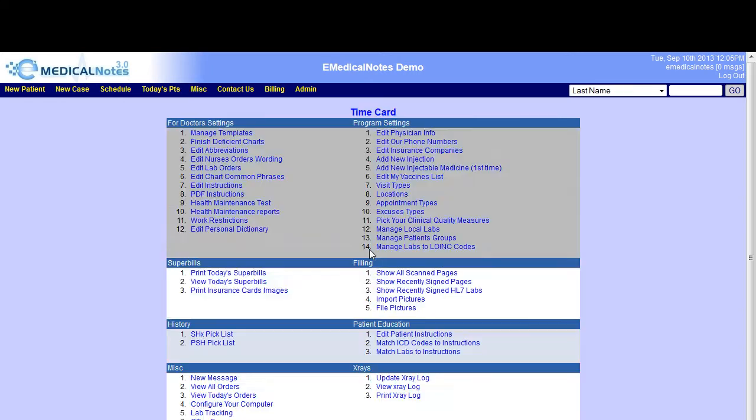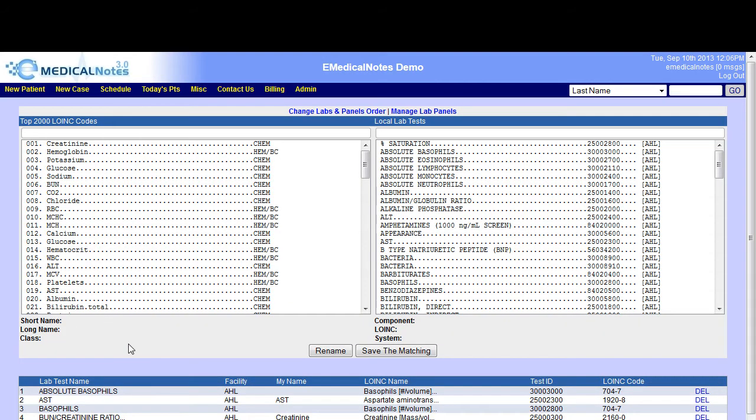Let's go to Miscellaneous, Manage Labs to LOINC Codes. On the left hand side you will see the top 2000 LOINC codes, which is the most commonly used labs. On the right hand side you will see the most commonly used labs in your system. This will be different for each of our clients.